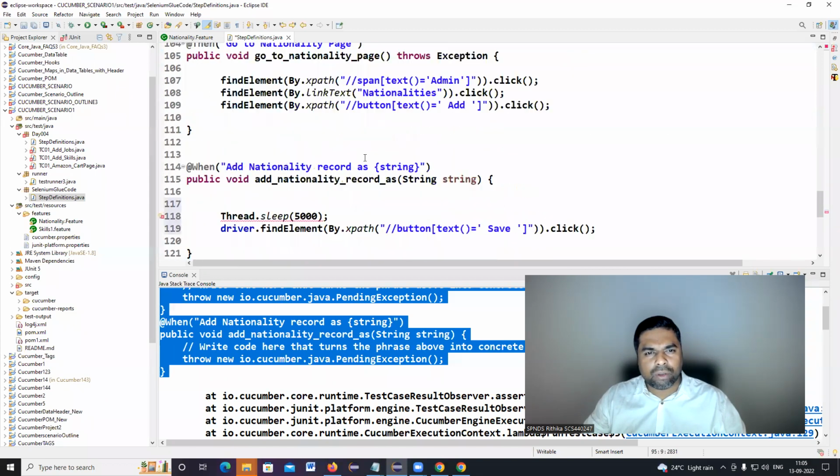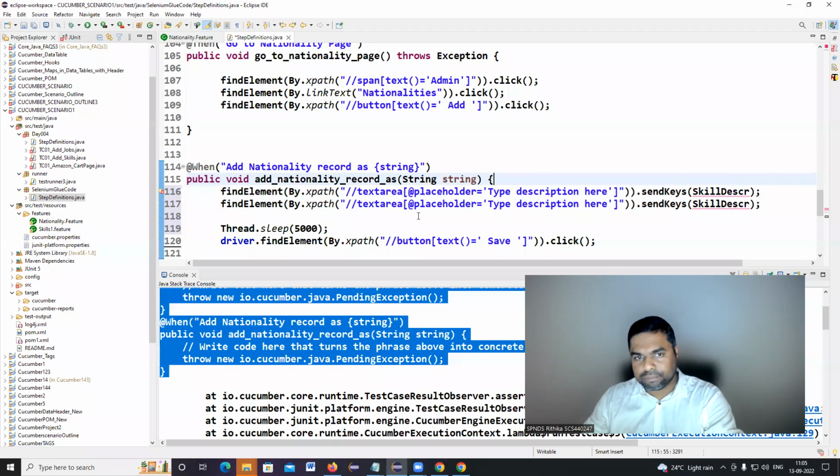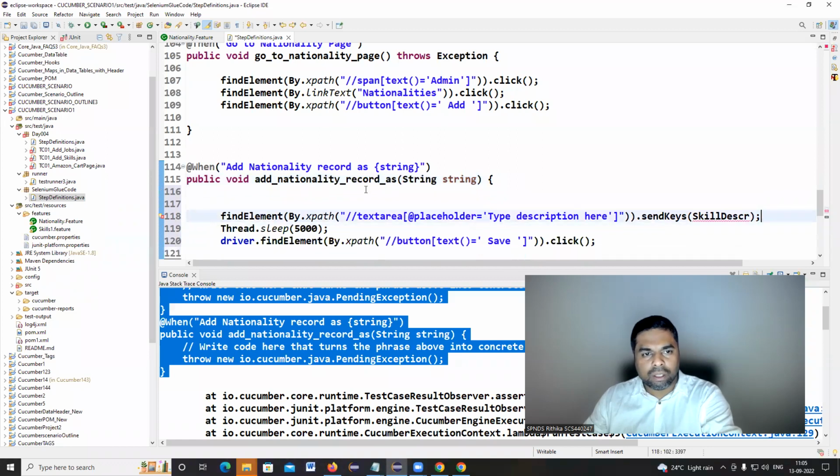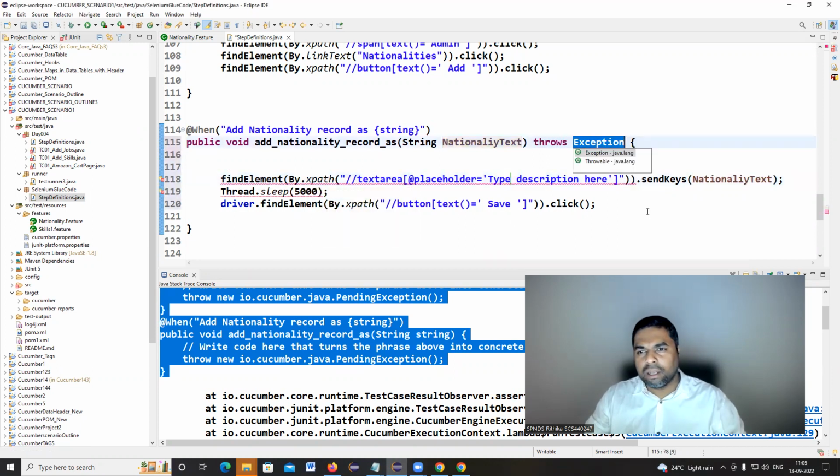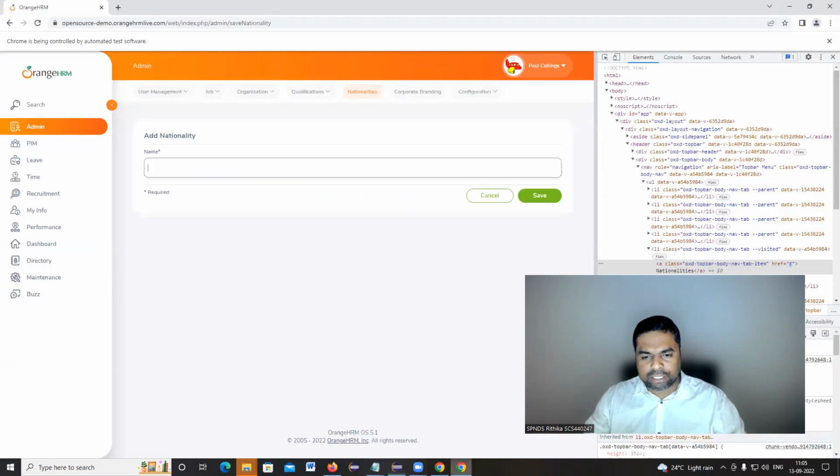Create browser, okay, nationality page, and here the local variable name I can change to nationality text in an understandable format. I'm giving nationality text. So I have to use this nationality text here, and here I need to write the corresponding XPath.